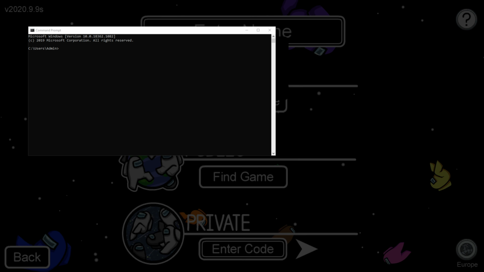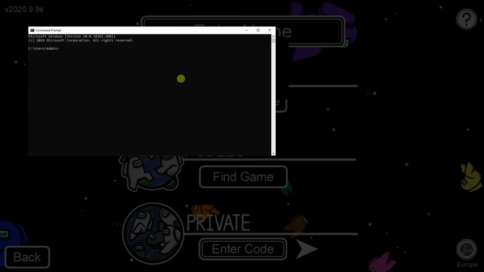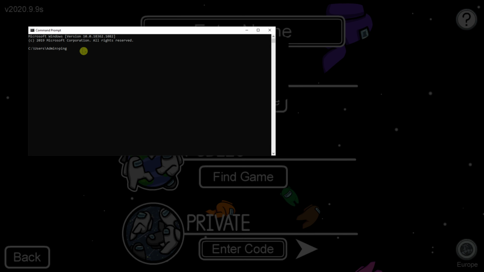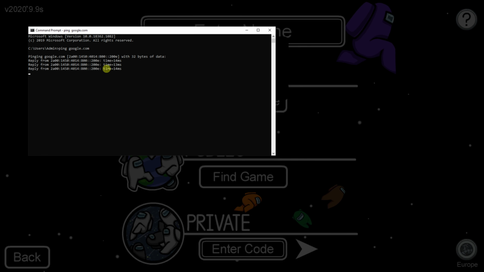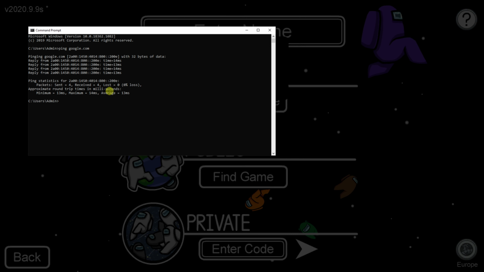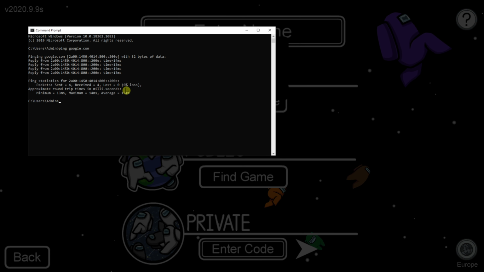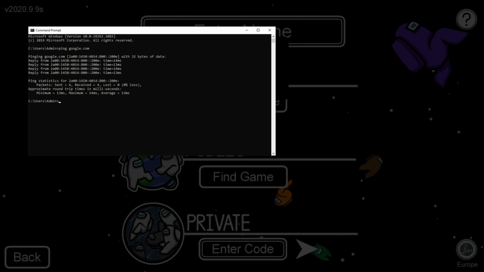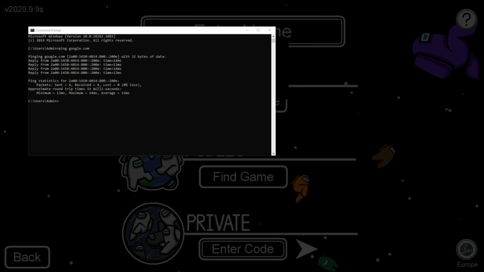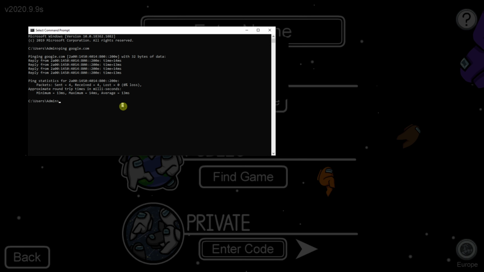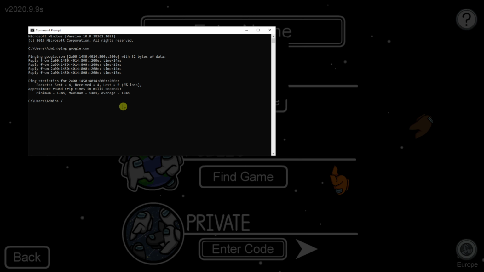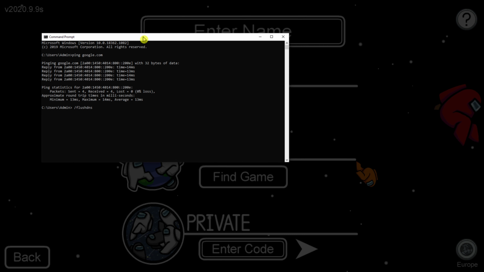And when you're here, the first thing you want to do is just write right here: ping google.com, and you will see your time, and this is really great. And if you have any packet loss, then try to reset it by just writing ipconfig /flushdns. So this is the first thing that you can try to do.